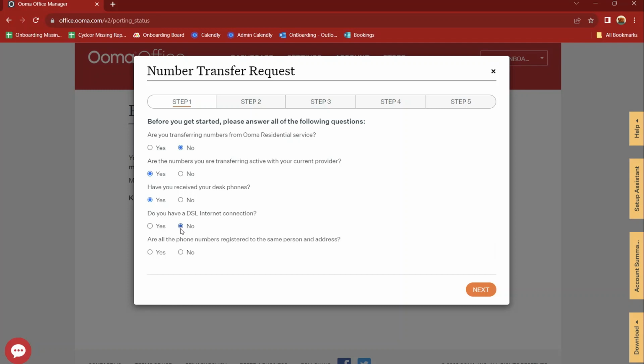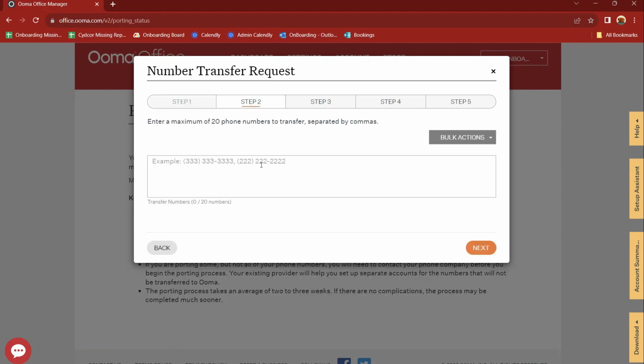Most of the US at this point is on cable or fiber, but some people still have DSL, so make sure to check for that so that when your numbers transfer over, you aren't out of internet. And then finally, just make sure that the numbers are registered on the same phone bill to the same person and address, same as the previous one. Finally, now that we have that set up, we can enter in the number that we want to transfer over.